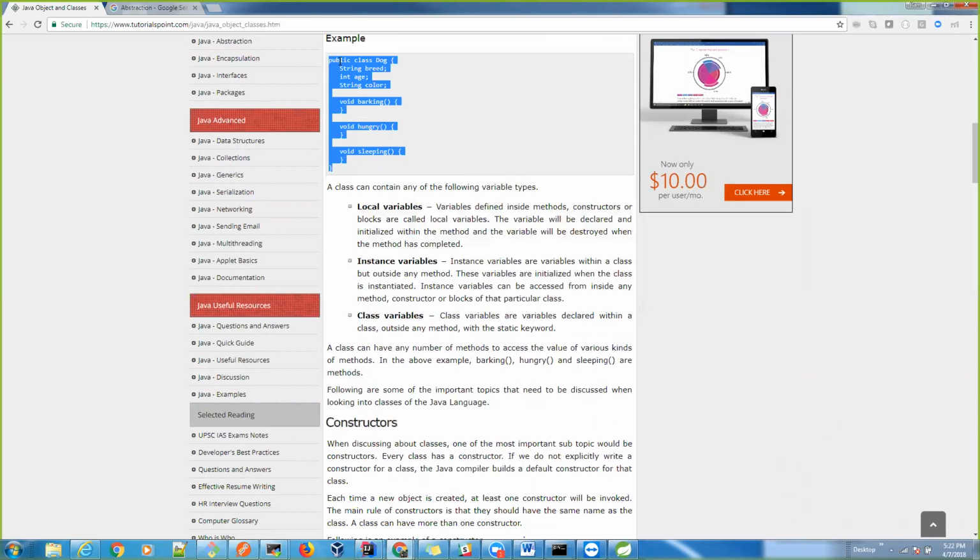So you need to have a class name as dog, and this file has to be named as dog. If this is a public class, you are storing this as a dog, right? Public class dog, and you have declared properties, and you have methods that you can perform. As a dog, what operations can a dog perform? Barking, it can get hungry, and it can sleep.